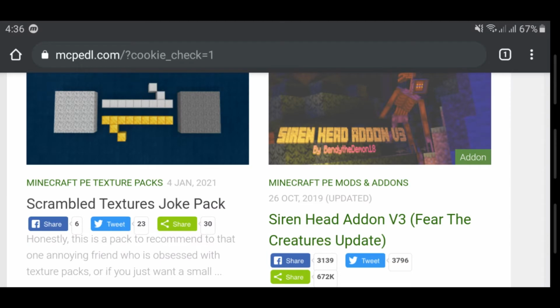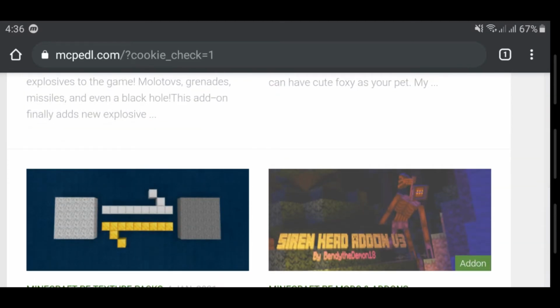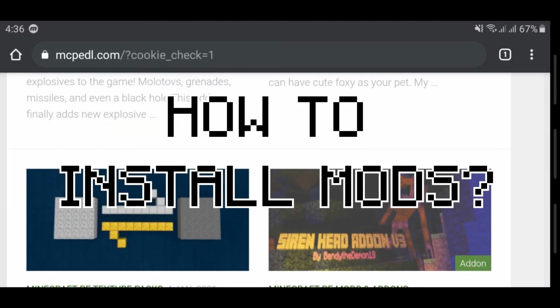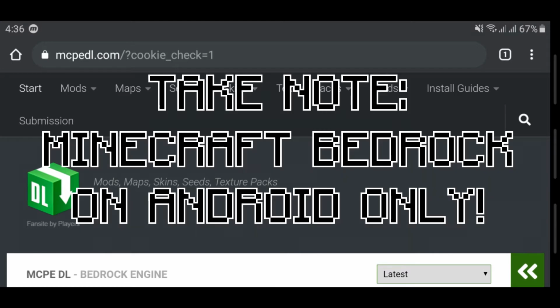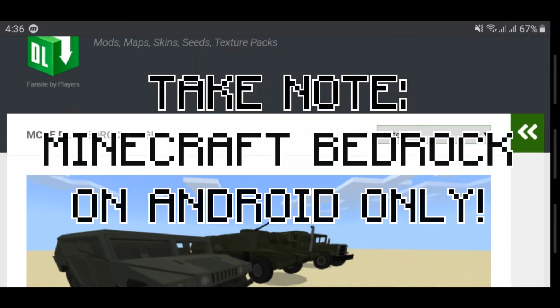After you have downloaded these add-ons, what are you going to do now? How are you going to install these files? I will be noting that we will be doing this on Android, so you will be needing a file manager.